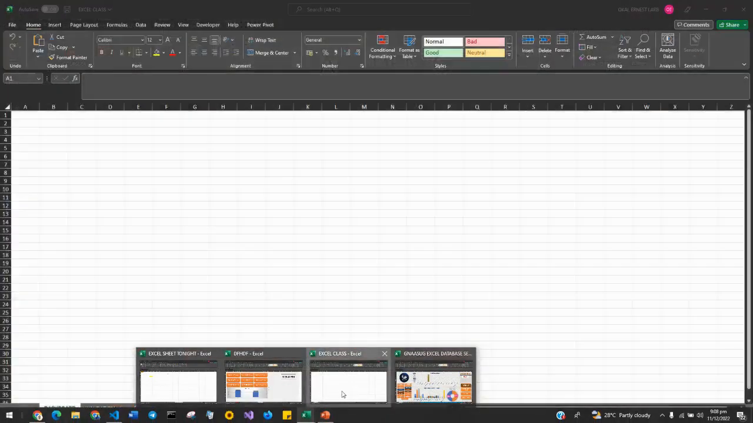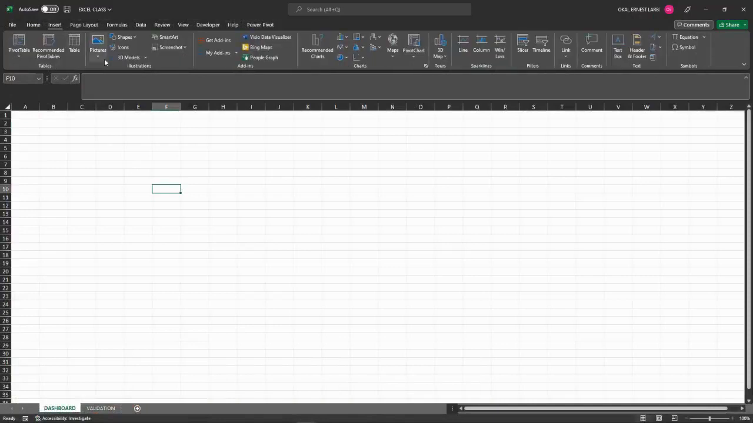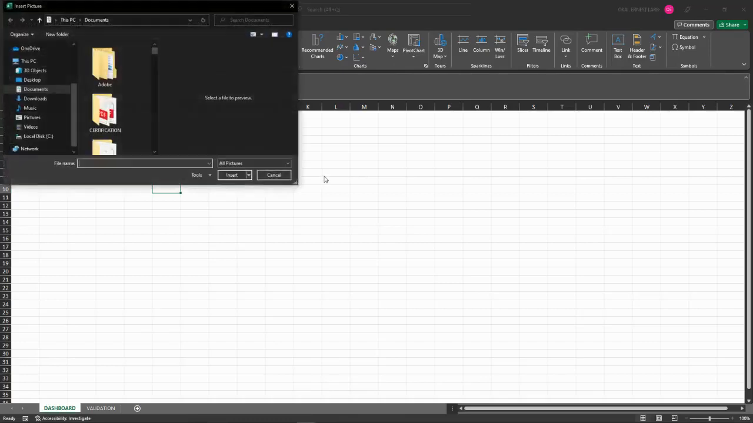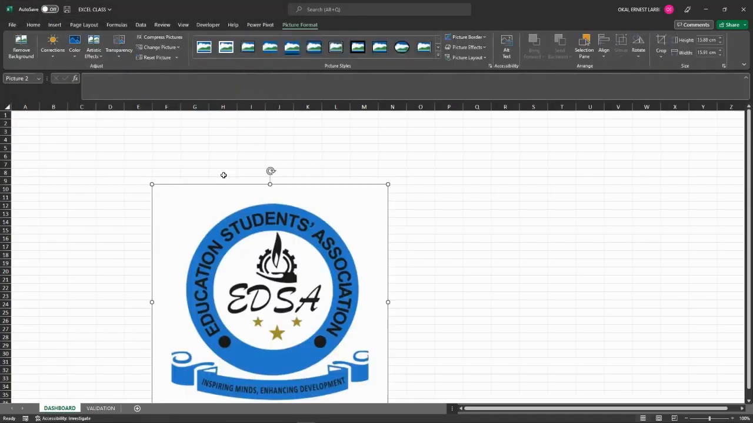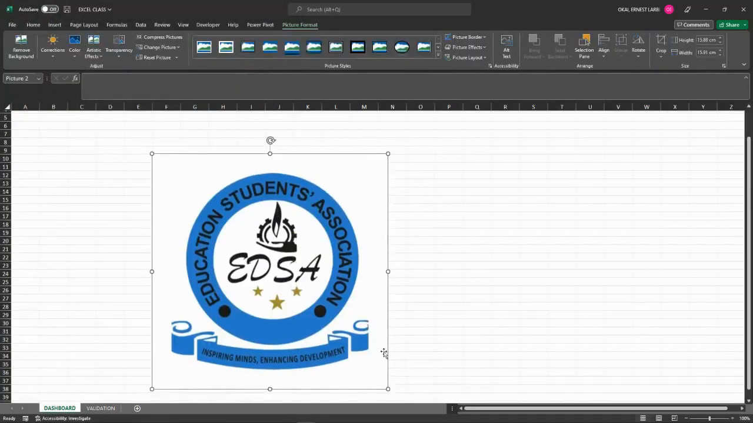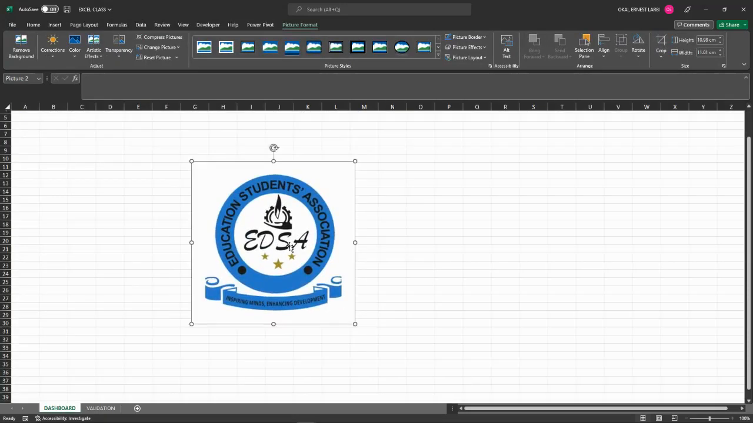Let's start by inserting a picture into this sheet. If you want to insert a picture, you basically have to go to Insert, go to Picture, go to This Device, go to Quick Access, EDSA. This is the picture I want to use. This is the Education Student Association, University of Ghana. So this picture is here for you, as you can see.